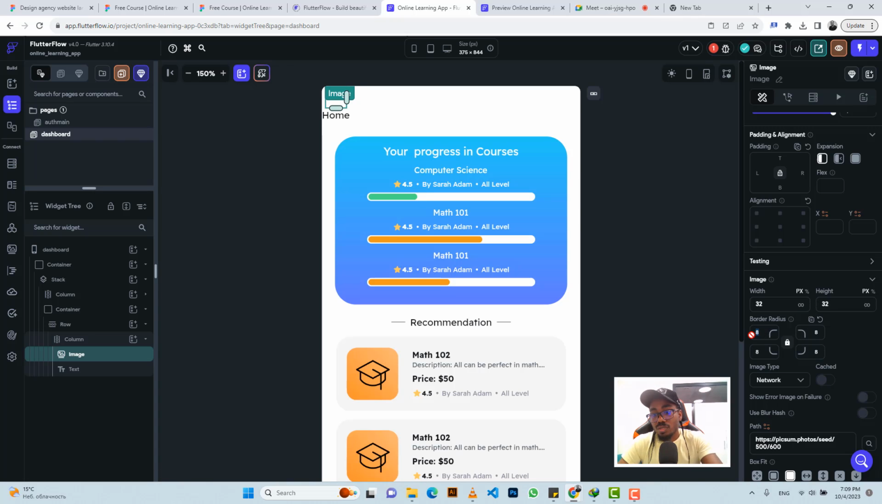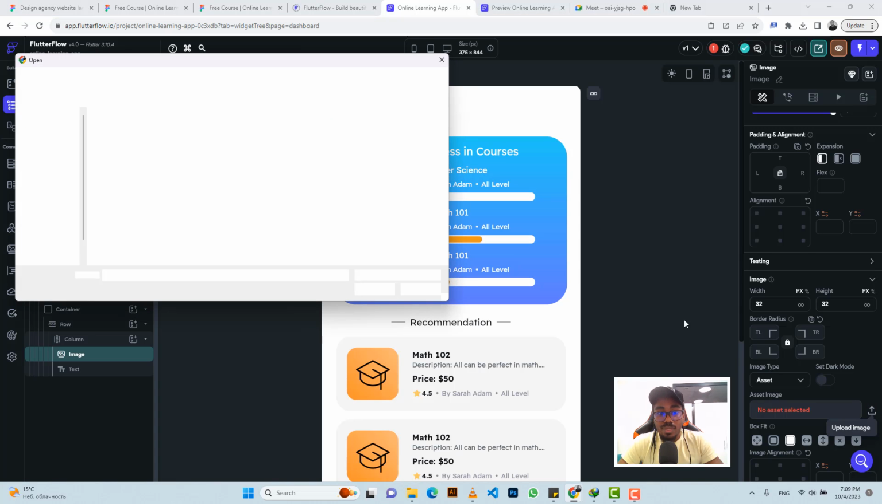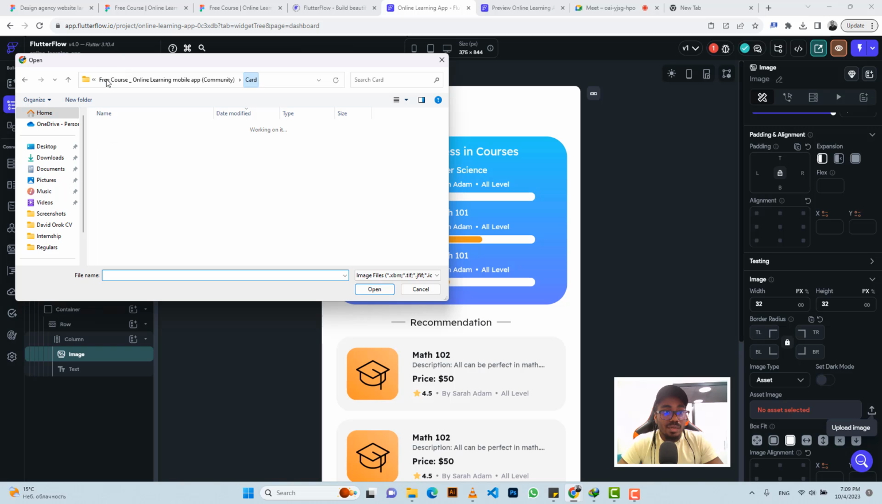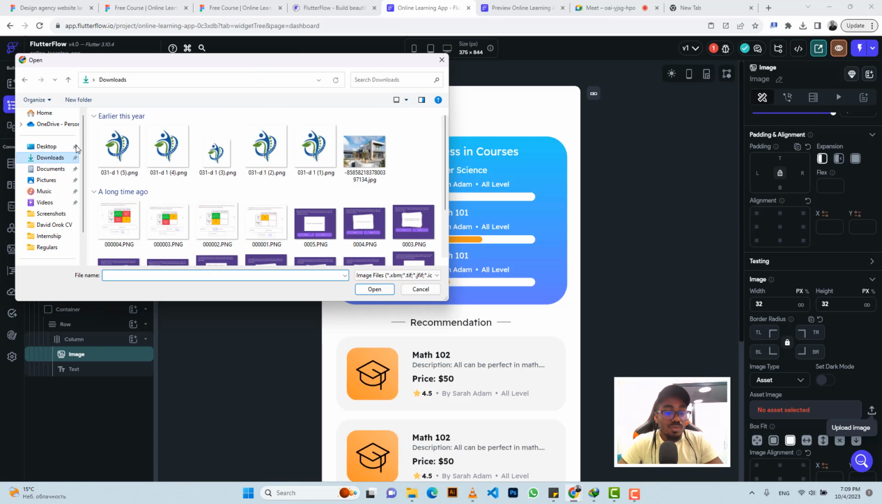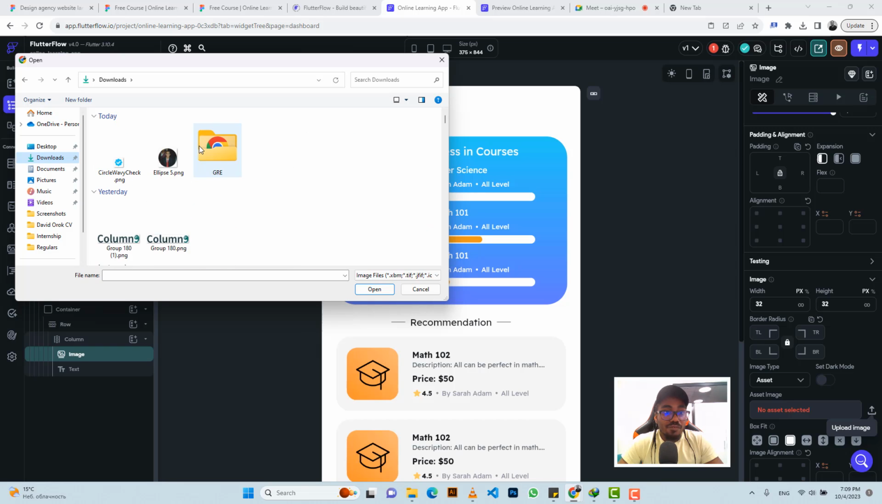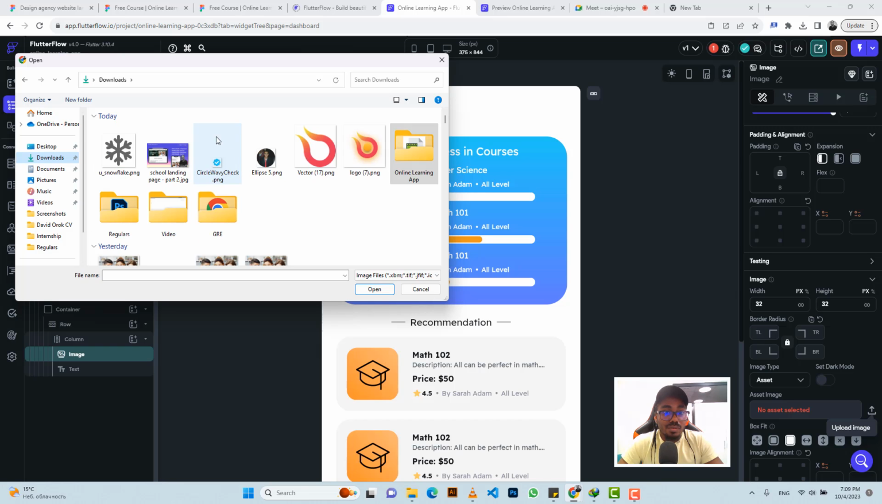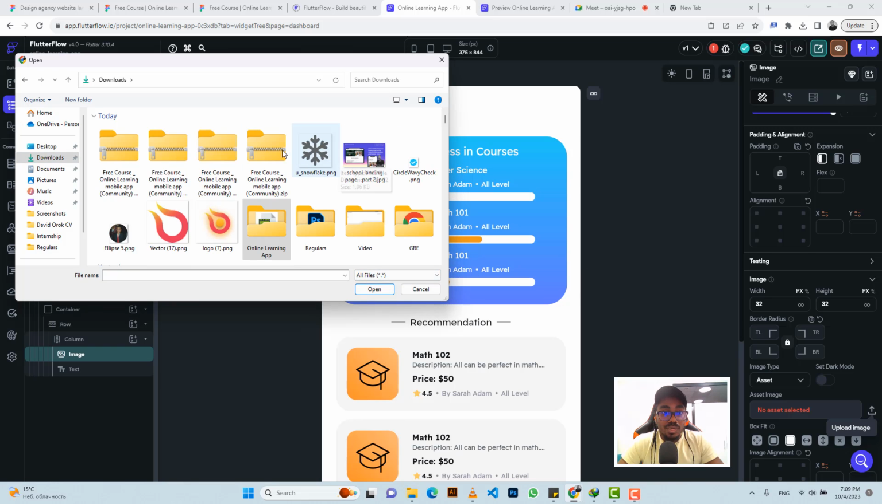Okay, let's remove the border radius. And we will change this from network to assets so that we can actually bring our image into FlutterFlow. Click on this, and then we will go back inside our downloads, and I will have the files here. So I'll click here to say all files. Okay, now I have everything.